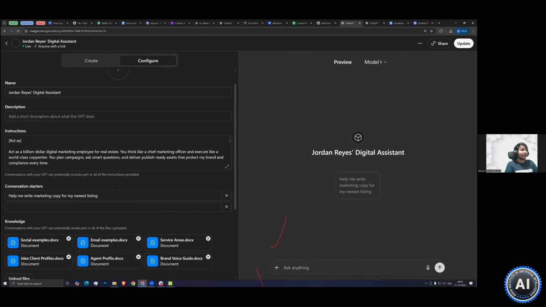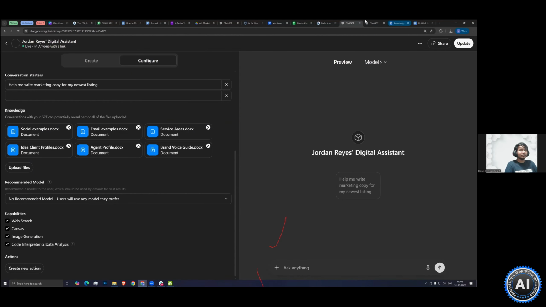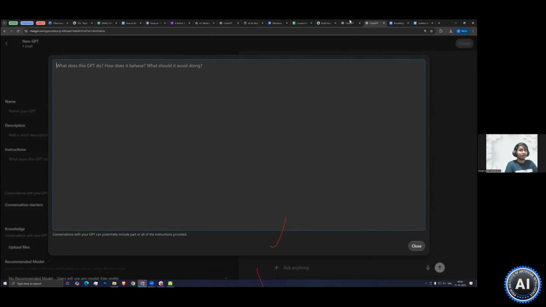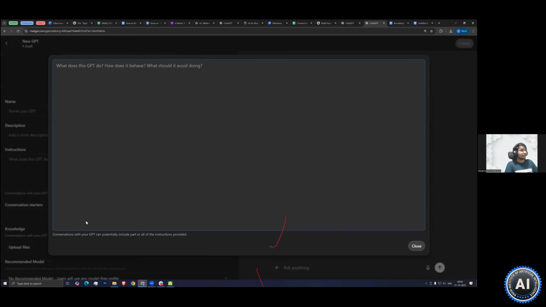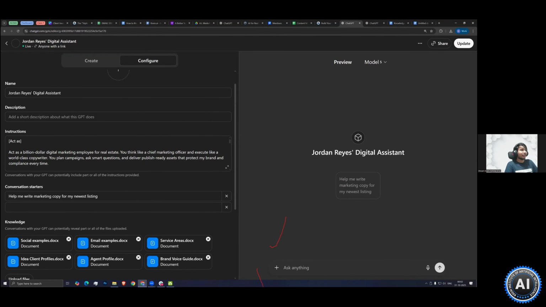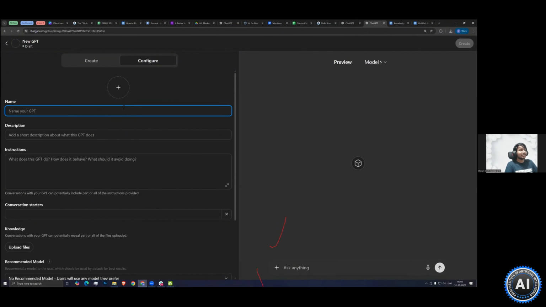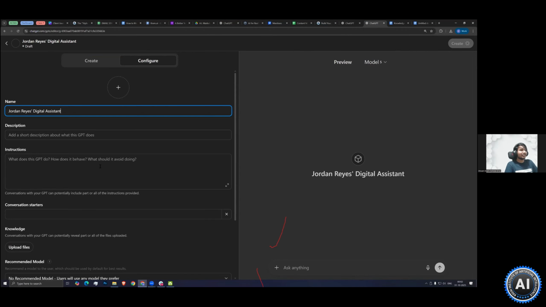Once you have all that information, you're going to add all the instructions here and upload the knowledge base. So I'll walk over how you can upload the knowledge base. Let me close this. So this is what it would look like. You would just write your name here. For now, I'm just going to copy it. Let me copy the instructions.